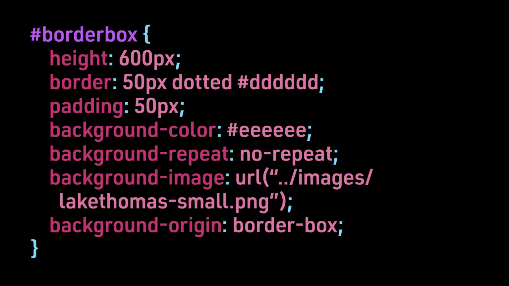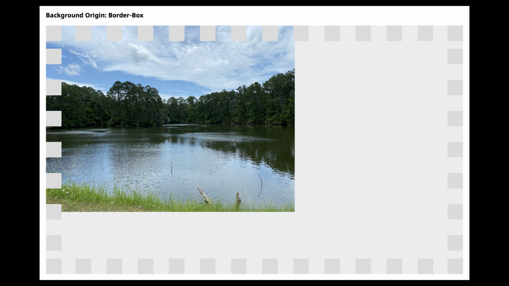Border box. Keep in mind, in order for you to visualize the difference between border box and padding box, we have to exaggerate the values, and none of these things are what you would ever want to do from a design perspective. With border box, the image will be positioned at the outer edge of the border.